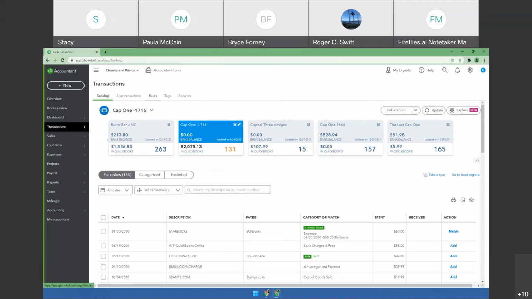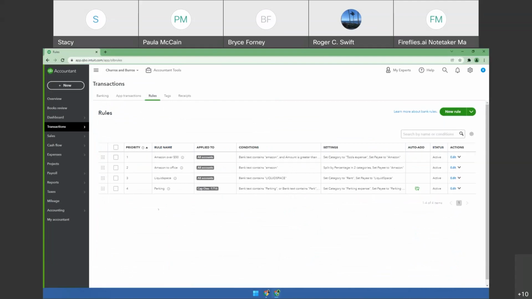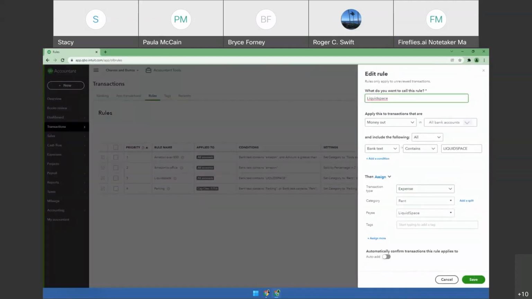So we can see there is a rule set up for Liquid Space. And this is another way that you can really take advantage of the automation. When you go into your bank feeds or your transactions, and then you go into the rules tab, you can see we have some rules set up. And we have one for Liquid Space, and this is what the bank text versus the description comes in.